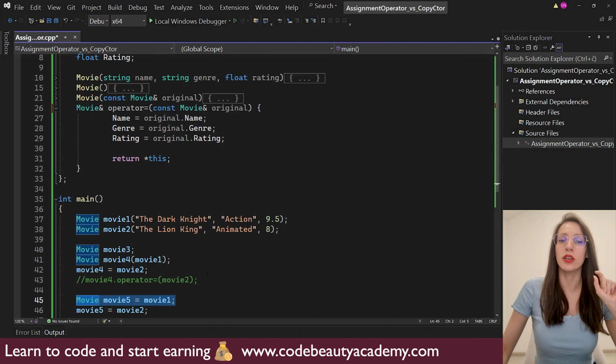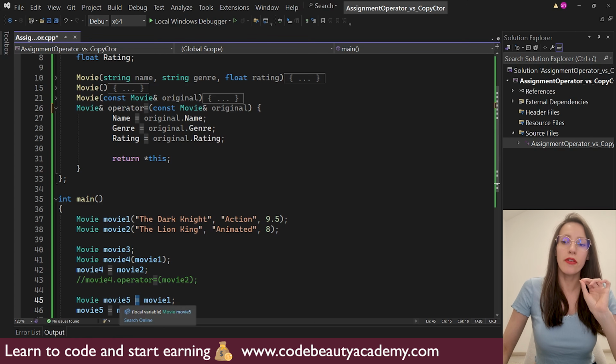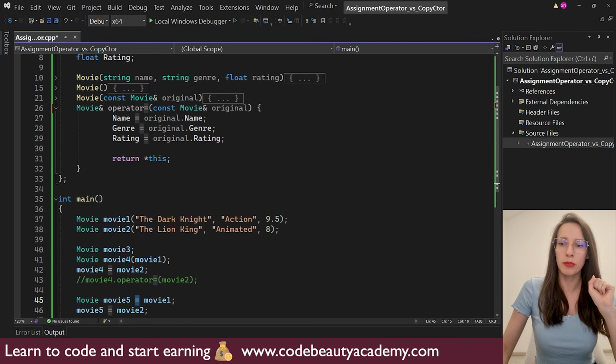This line of code is going to invoke copy constructor even though it has this assignment symbol. And this is what confuses a lot of beginners. A lot of beginners would ask, okay, but why is it invoking copy constructor when you can clearly see this assignment symbol? Why isn't it invoking assignment operator? The reason for that is, as I already explained, whenever you are creating a completely new object, which is exactly what we are doing here, we are creating a new movie. It doesn't matter if you put this symbol here or if you use these parentheses. In both cases, copy constructor will be invoked. So that is the reason why this line is invoking copy constructor, even though you have this assignment symbol.